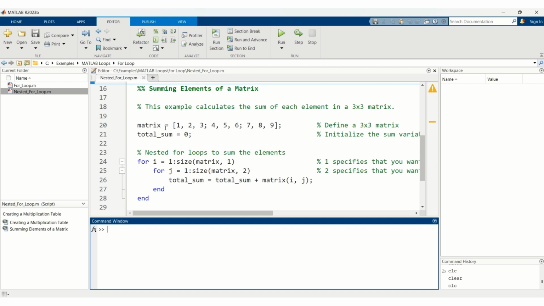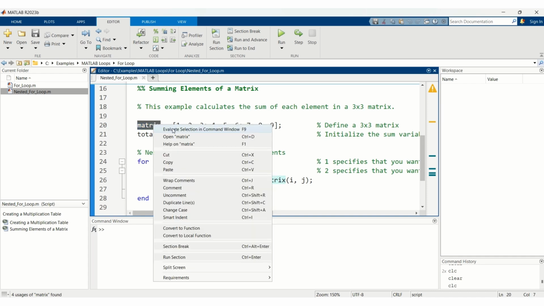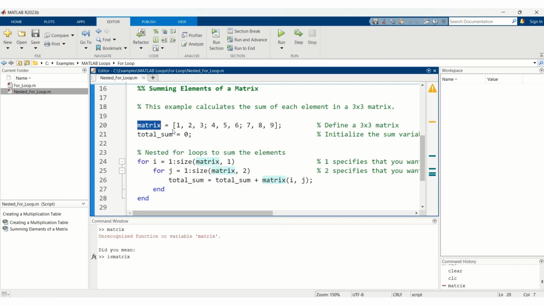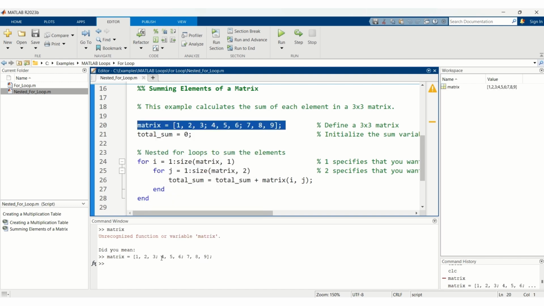First, here I'm defining the matrix, and the size of the matrix is 3 by 3. If I select this section and run it, I can evaluate this selection, and at this moment the values are not assigned. That's why it's showing the error, unrecognized function. But if I select this and evaluate it, then you can see how the 3 by 3 matrix is created.